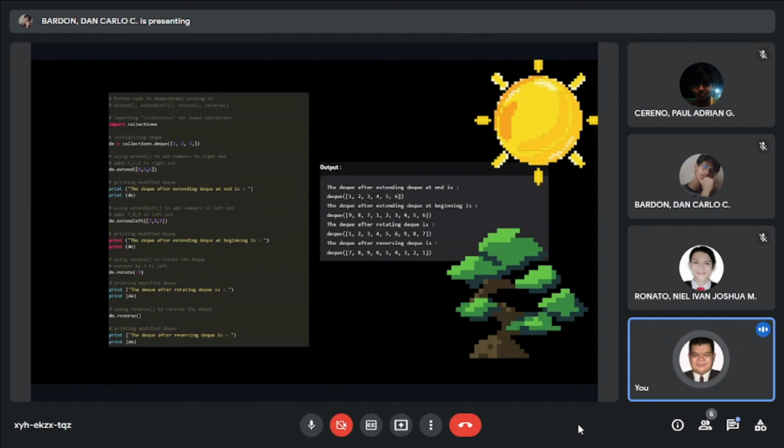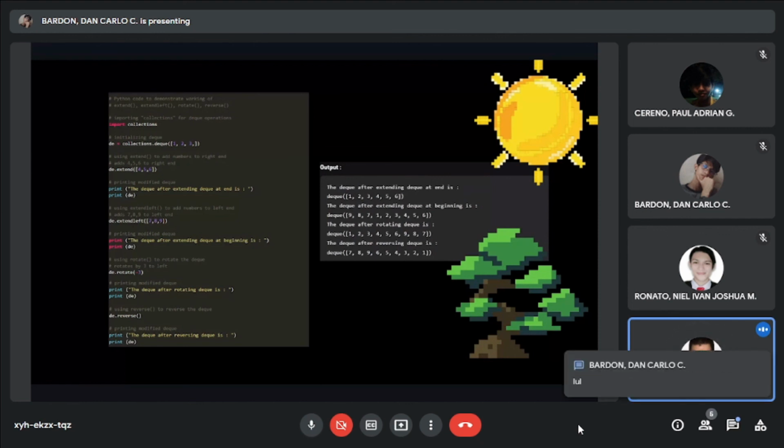Inuna po niya yung 7 na nilagay. Sumunod ay 8. Sumunod ay 9. Kaya ganyan po ang nag-flip siya, nagbaliktad siya. And nag-rotate po siya ng negative 3. Kaya po ang naging result niya from 9, 8, 7, 1, 2, 3, 4, 5, 6. Naging yung 9, 8, 7 po napunta po sa kanan. Kaya naging 1, 2, 3, 4, 5, 6, 9, 8, 7.